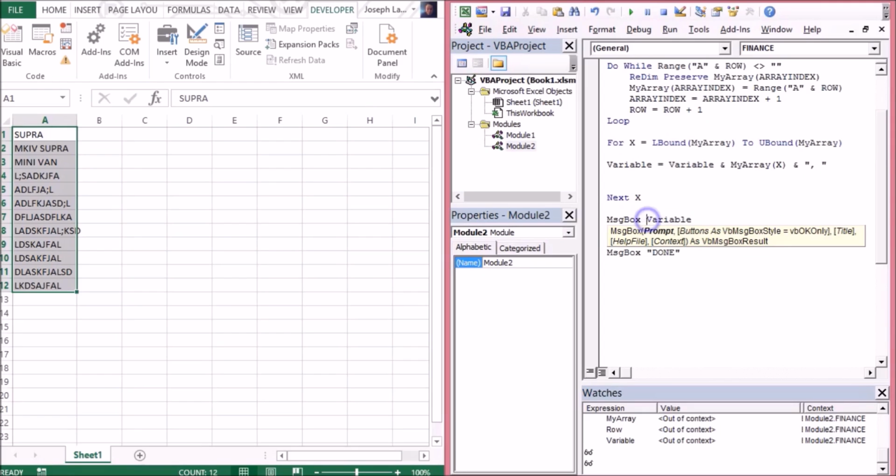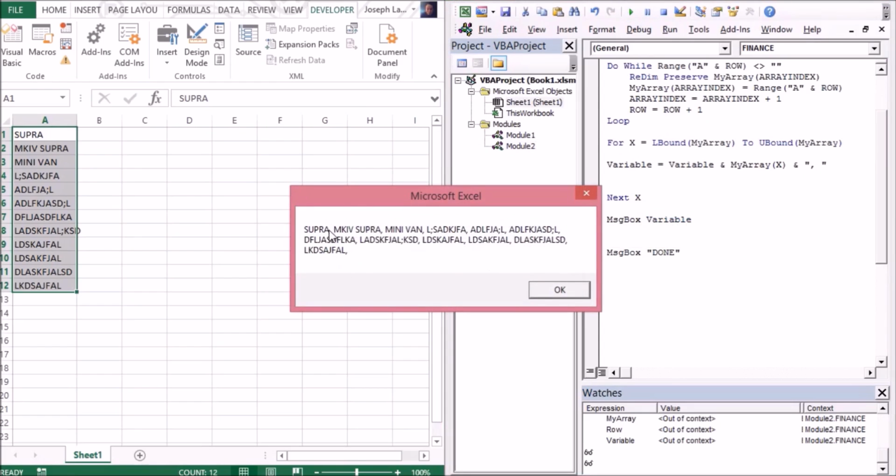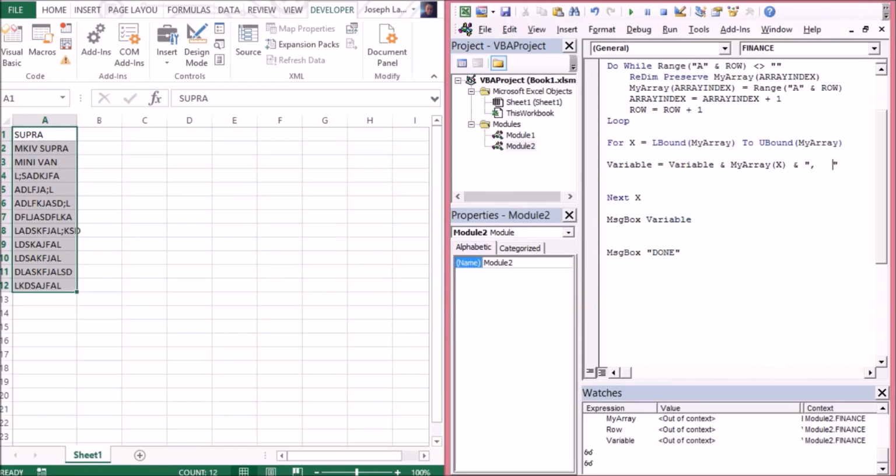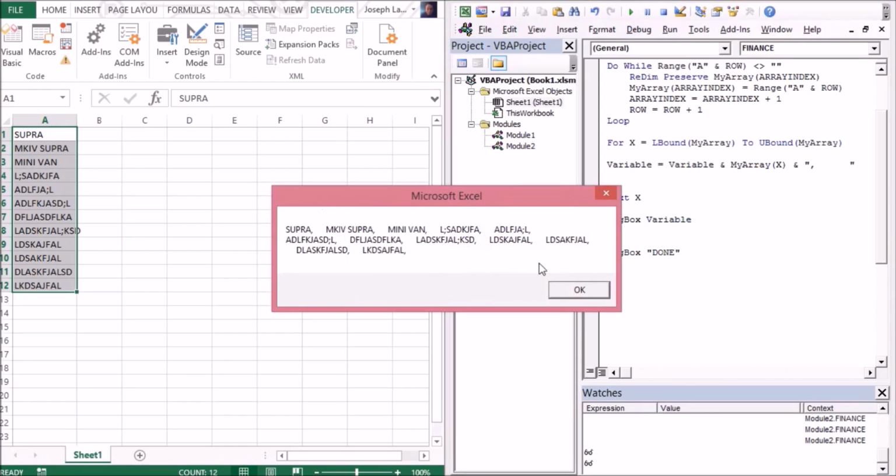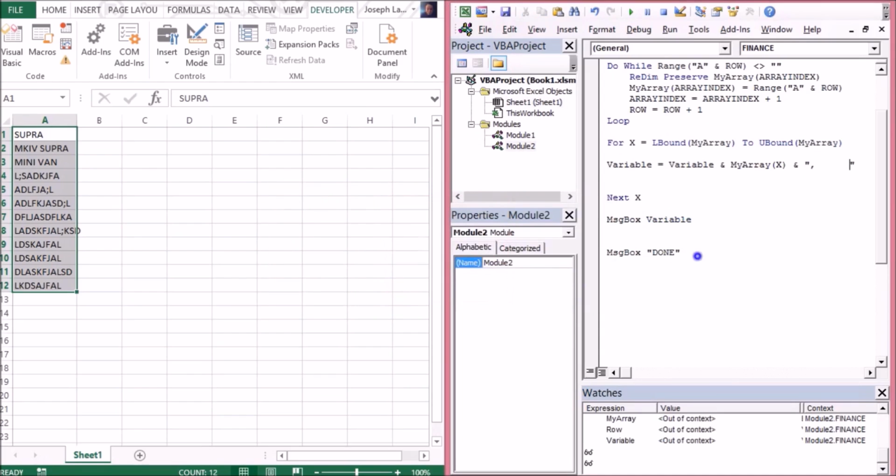And notice I don't use quotations because I want it to show me the value of the variable, not V-A-R-I-A-B-L-E. So when I run this, it gives me a comma with a space after every value. Likewise, if I wanted to have more spaces, I could add as many spaces as I wanted, and it would give me those values in variable. Any question about that?